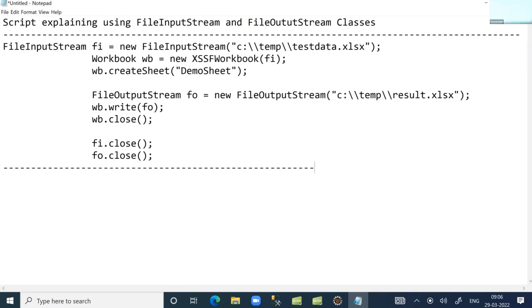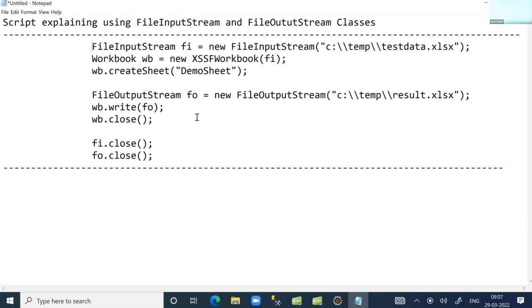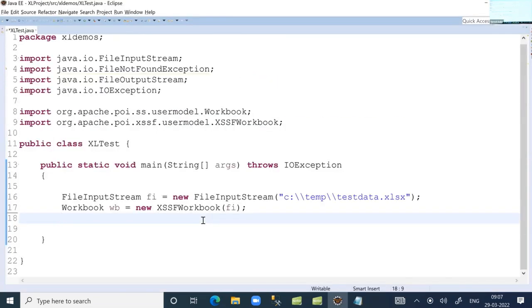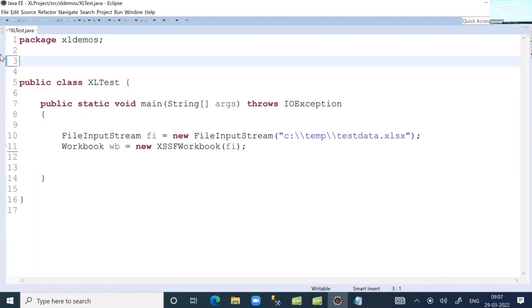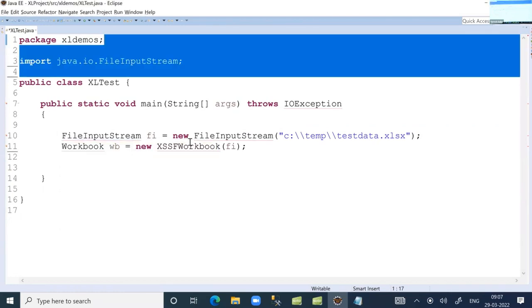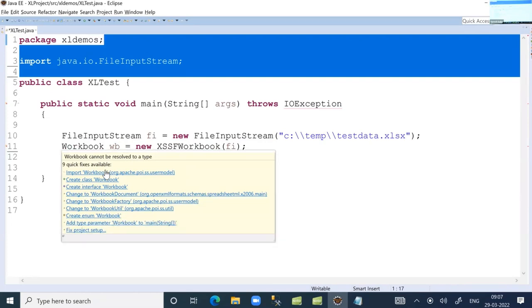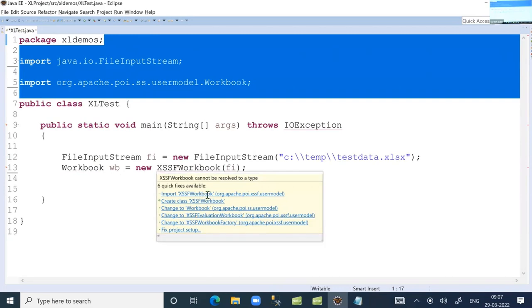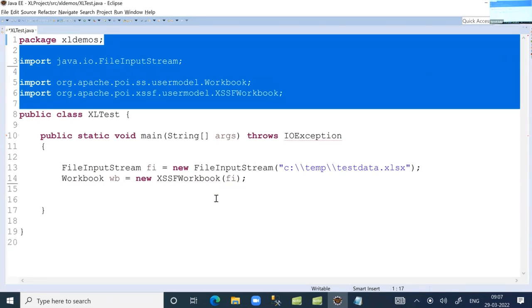The first program just demonstrated using the file input stream and file output stream. Right. Now let me explain the Excel related operations step by step.